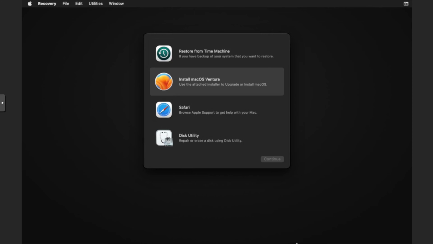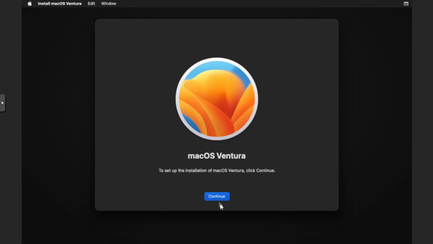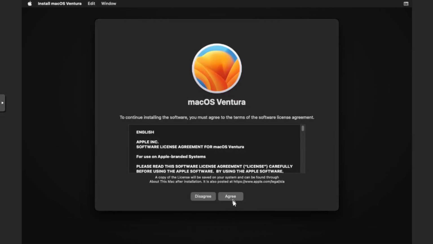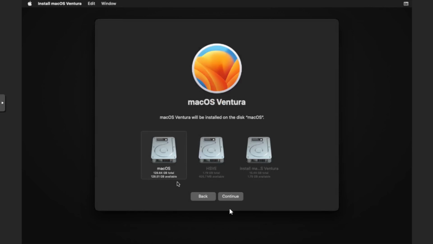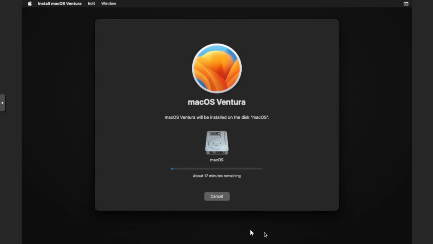It will take a moment because it has to pull it all from disk, but if we click continue, again taking a moment, it'll ask you for the license agreements. If you agree to them, then click agree, which I'm going to do in a moment. But this is basically it. It shouldn't take you too long to get up and running now. So we click agree, agree again, select macOS and click continue. It'll then begin installing macOS.